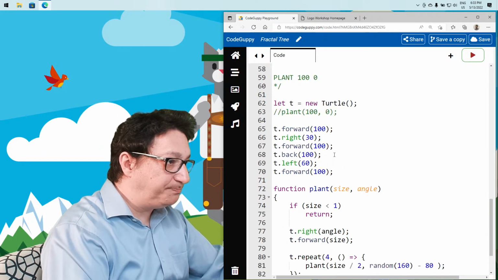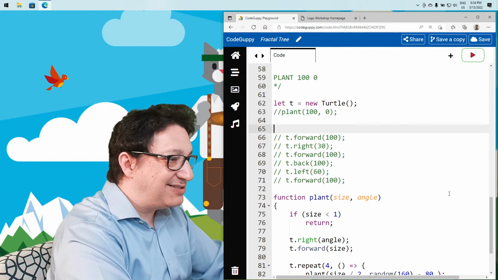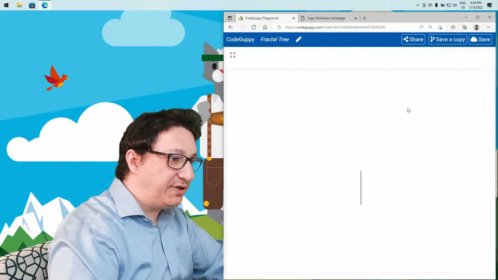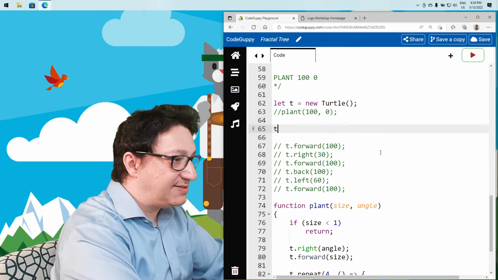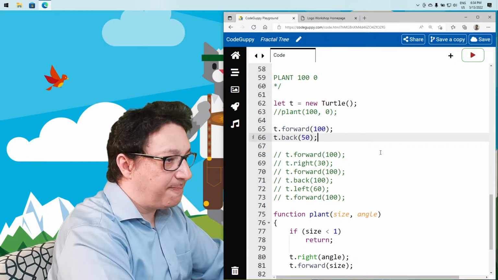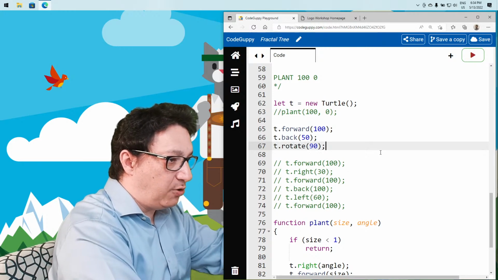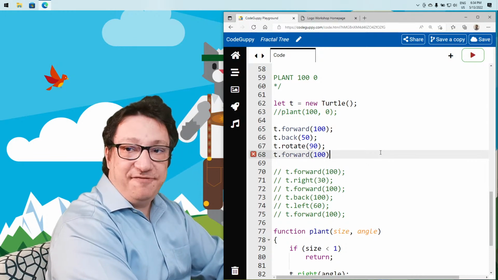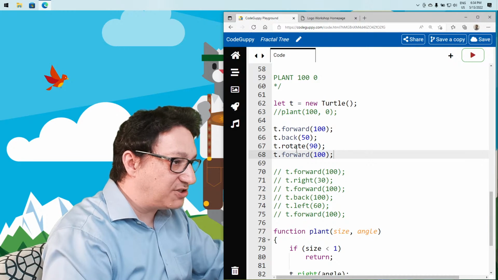Let's test just back. So when we start here initially, let's say t back 100. Let's see if we get, yeah, we get a line back. And now actually let's start t forward 100, t back 50, and t rotate 90. We go halfway, and then t forward 100. If anybody on the chat spots any error with the code, let me know. Okay, t rotate is not a function. Yeah, t right.